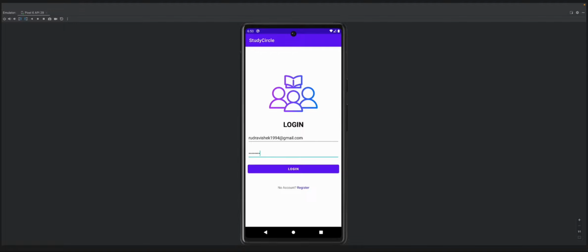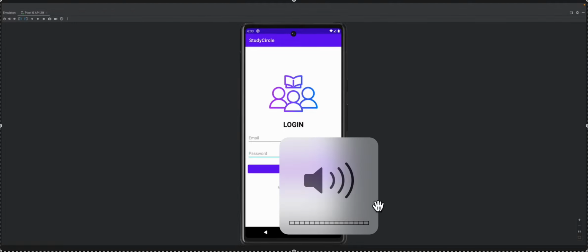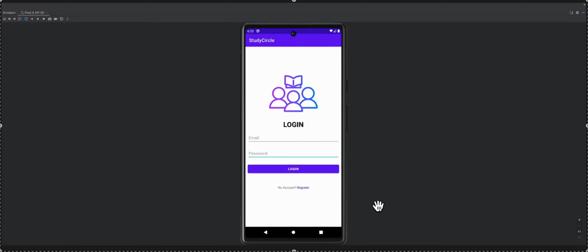So let's get started. Group studies can be chaotic when you don't find individuals who match your vibe or schedule. We have an app just for you. Study Circle allows you to connect with like-minded people to form study groups and helps your collaborative efforts by providing a platform.